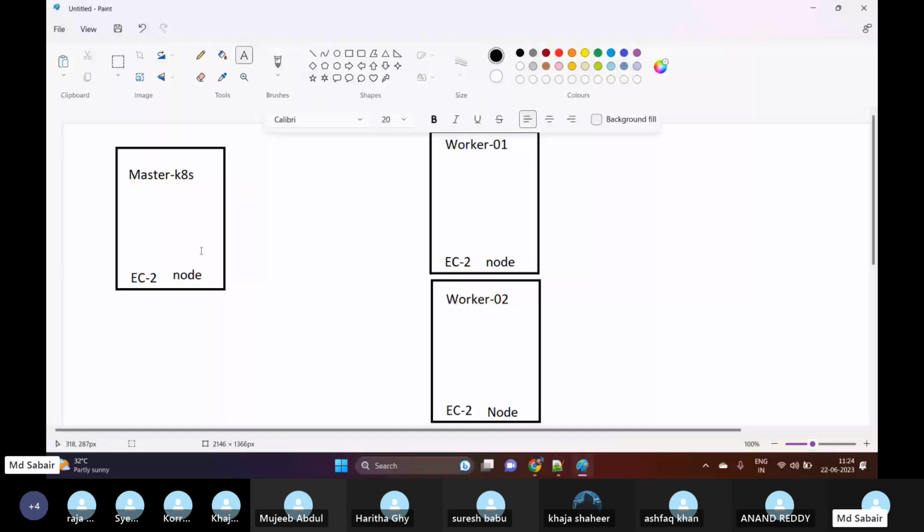These three machines, a general EC2, can be called a node. And these two, worker 01 and worker 02, with the applications we are deploying, we can call them a cluster. So a cluster can be a group of node machines, and a node will be an EC2 instance.